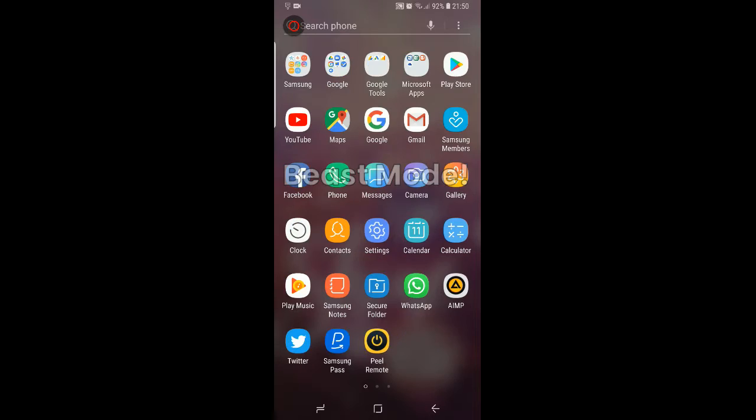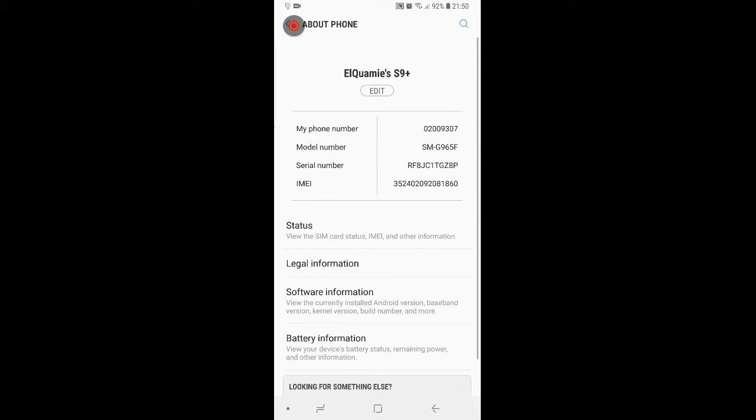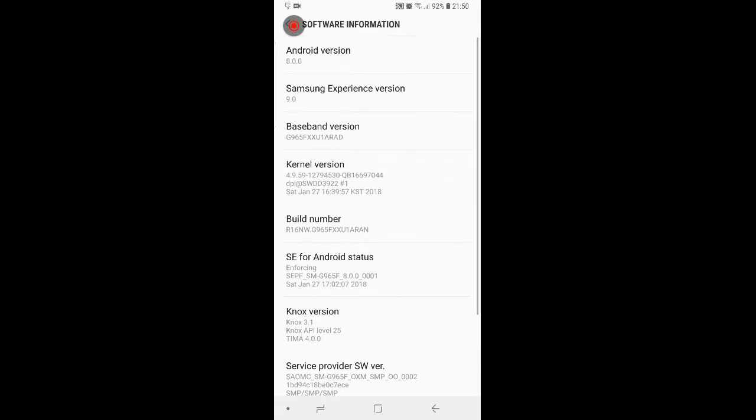Now when you go back to settings, you scroll down to about phone, right? You click that. Now in about phone, you see your phone's name. My phone's name is ElQuamie S9 Plus. You can also see your mobile phone number. You see the phone's model number. You see your serial number, your IMEI, and other stuff. What I'm looking for here is my software information. So I'll click software information.